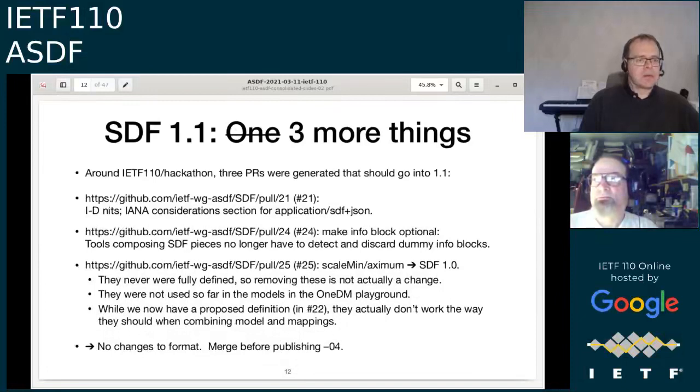Ari? Okay, so maybe a quick comment on all this. I guess the first one is rather obvious. Let's just do it. The following two are the ones that maybe need a bit more discussion.